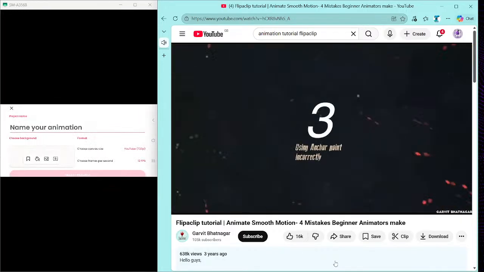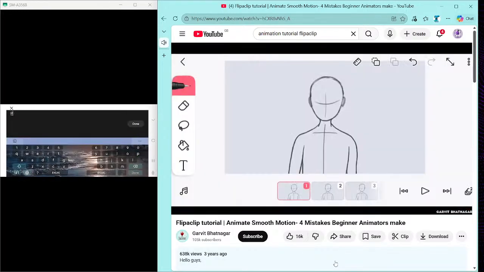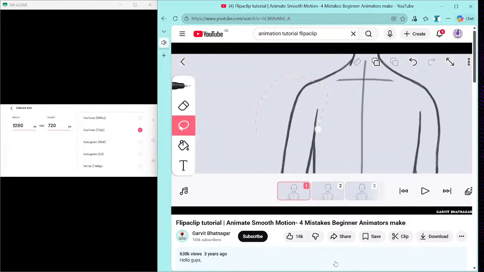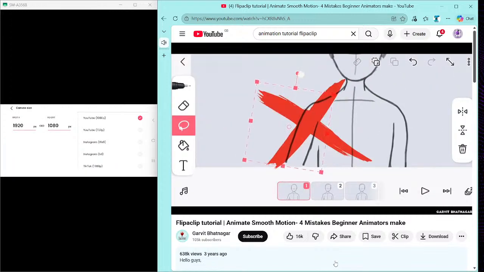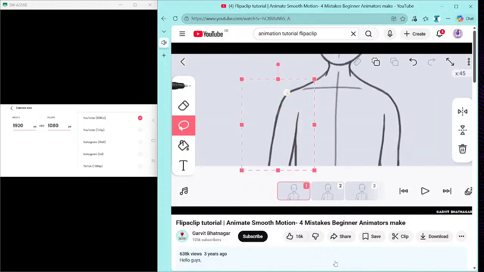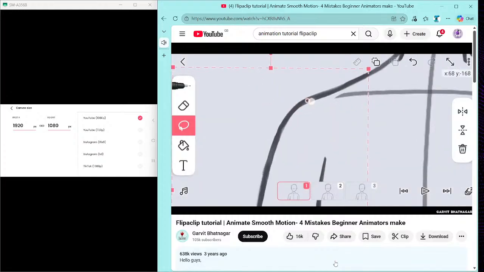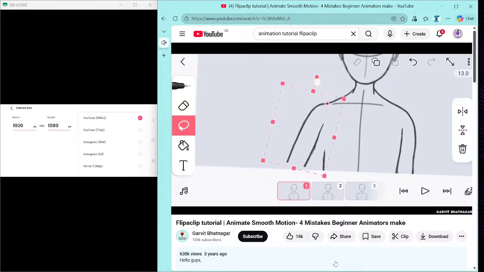The third one is not using the anchor point correctly. Whenever we need to resize or rotate something in Flipaclip, we just make a selection of it, and move it as we like, but this is not the best method to do it. You should always change the anchor point from the center to the point from where you want to rotate or scale it. But keep one thing in mind, the anchor point should be changed only when the selected object is not moving from the center.